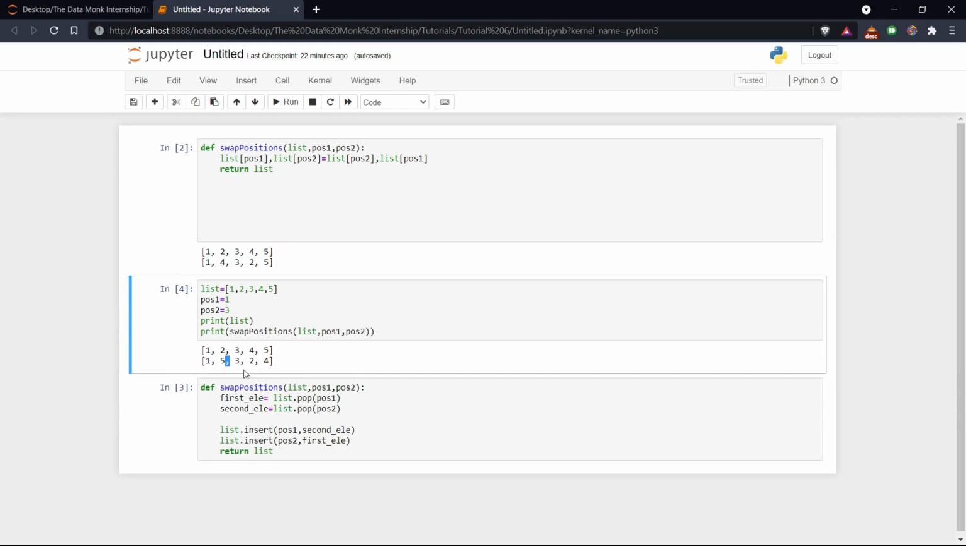So where is the mistake? The mistake is here, because the position 2 will now move towards left by one position, because this pop function was already used on position 1. So that element is deleted and everything after that will be going to left. That is why we have to subtract 1 from this pos 2.